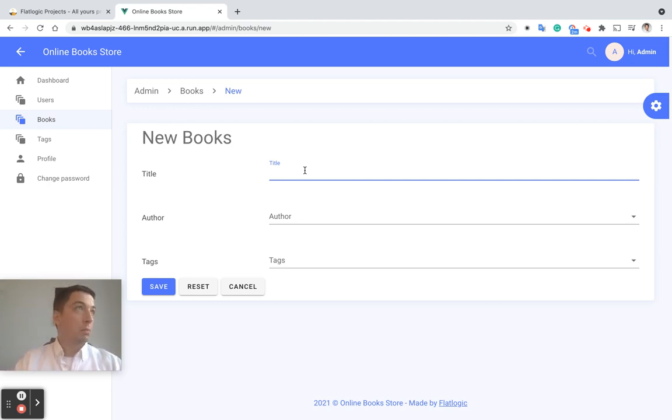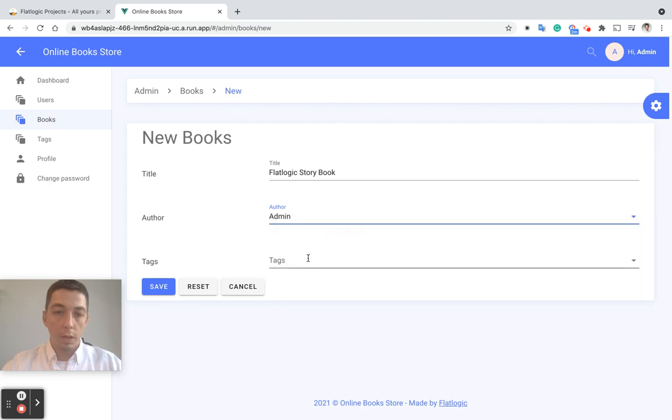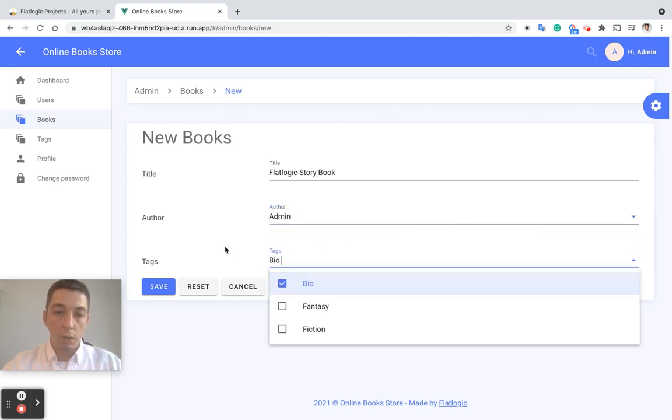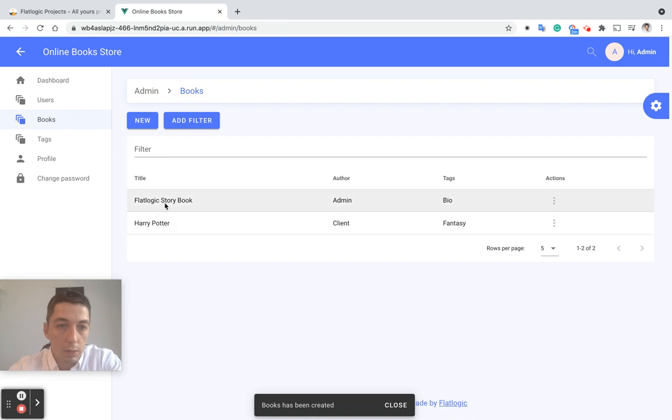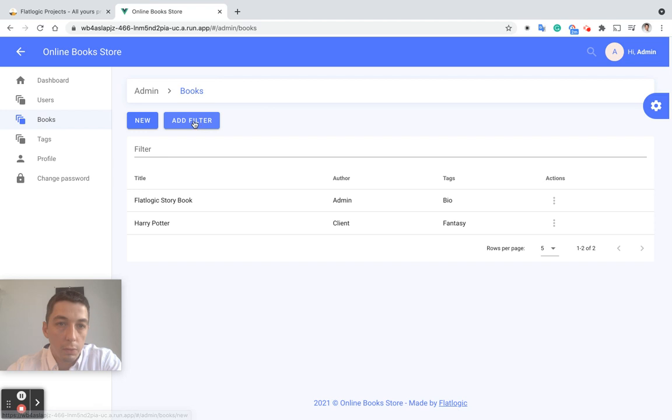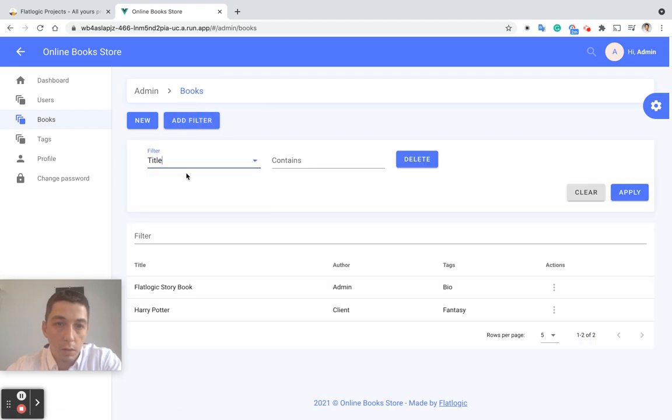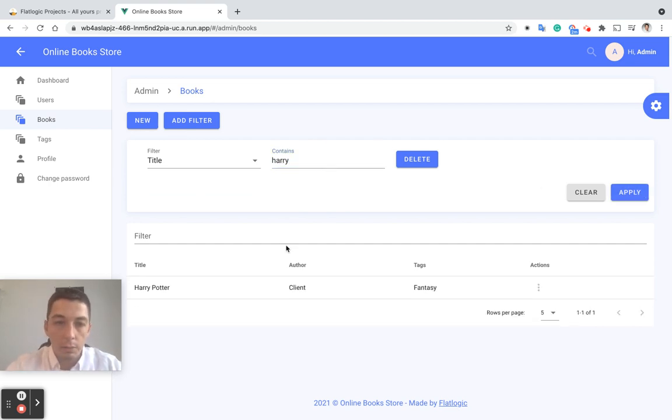Maybe this will be a Flatlogic story. I will be the author and the tag will be bio. And that's it. We can choose many tags since we specified the relation many here. Okay, I save and see this book here. So you can filter entities by title, by author. For example, I want to find Harry Potter. And filter those entities. Here it is.